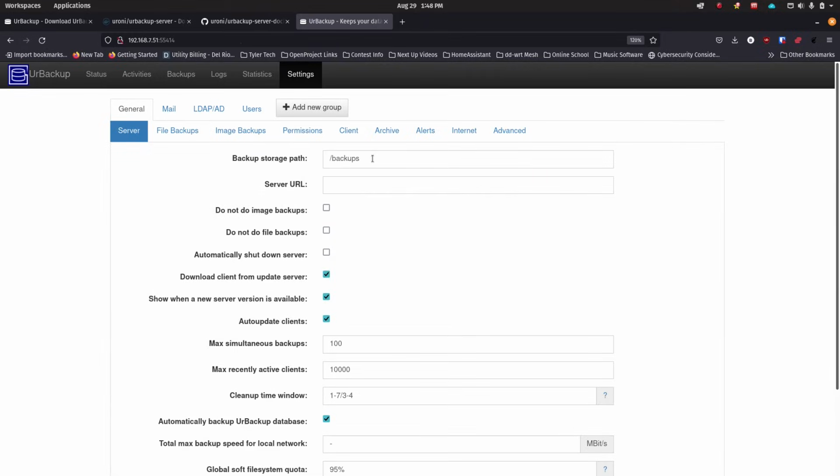So you can see the backup path is backups. That's inside of the container, and that should be in our storage folder inside of our host system, so we can still access that data. So right here on the server page, you've got quite a few things that you can actually run. There's a server URL if you want to put that in. I don't think we need that right this second, but we'll check it out and figure out what we need.